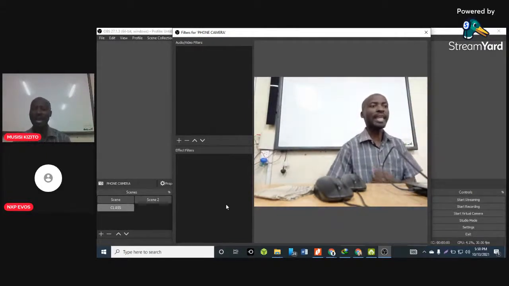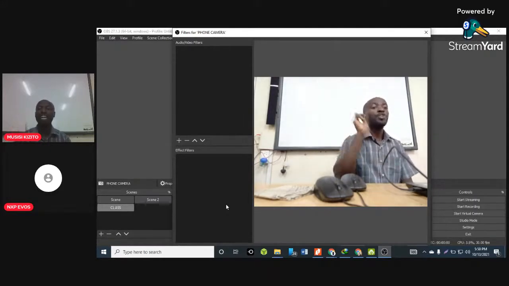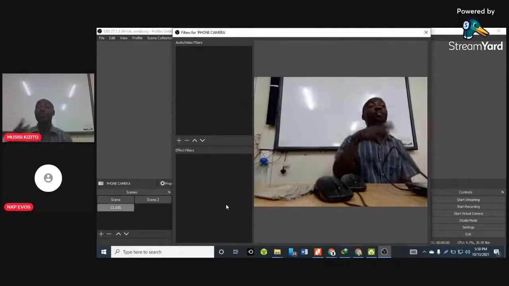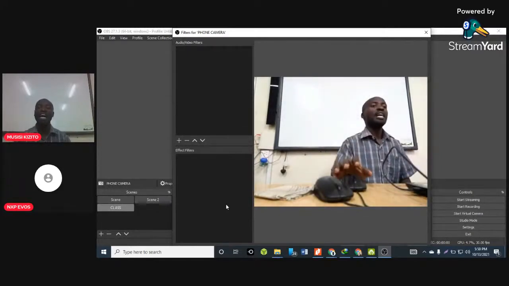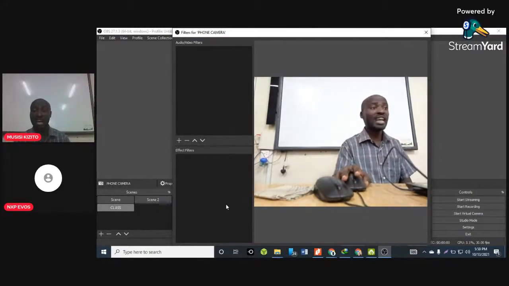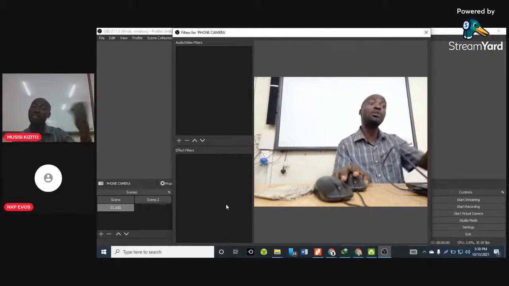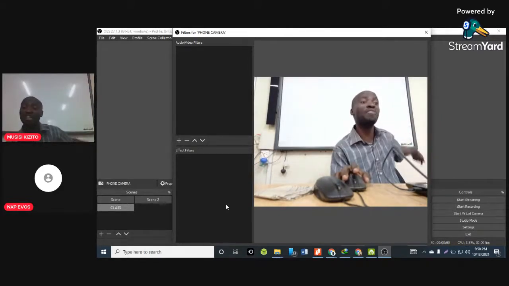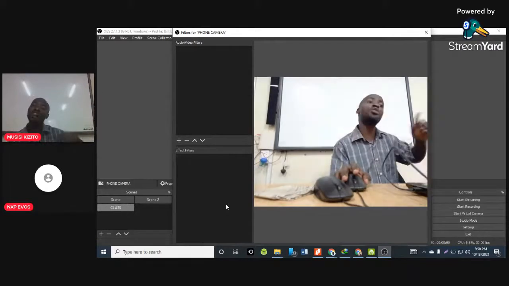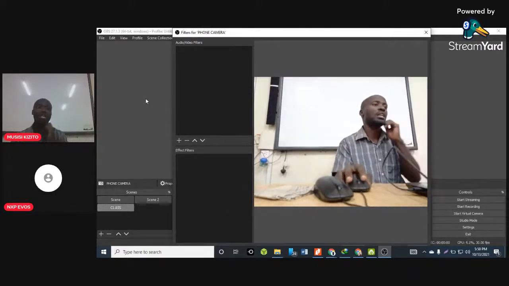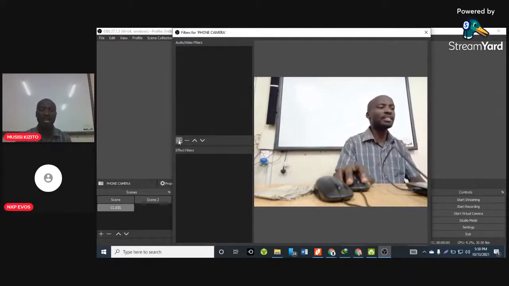At this point, you can either start with adding a Chroma key or with a background remover. And I've told you the background remover is available in the current version of OBS. When you're downloading, download the new version. Don't download the old version. The old versions don't have the remove background option. Click on the plus option here.